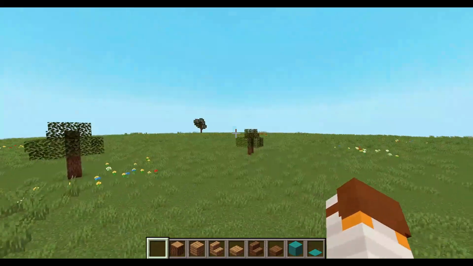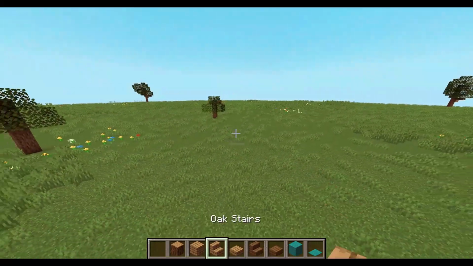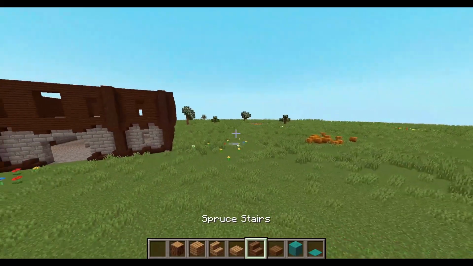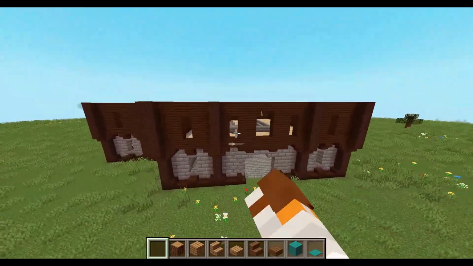I'm going to be showing off how to use WorldEdit to build a house. We're going to be making a very simple oak house, but you can use this with any other block. We have some spruce for some extra details. As you can see, this is a slow build I've been working on.